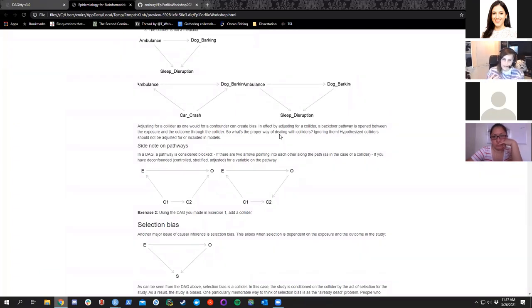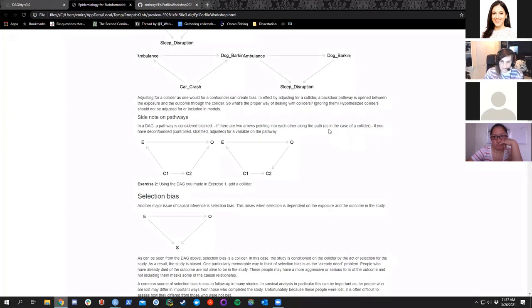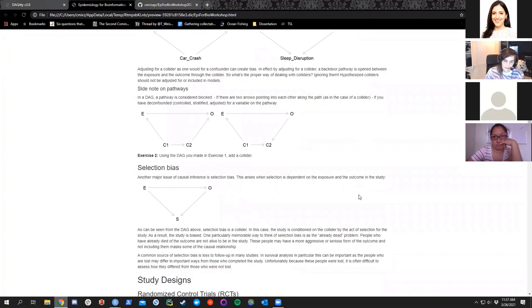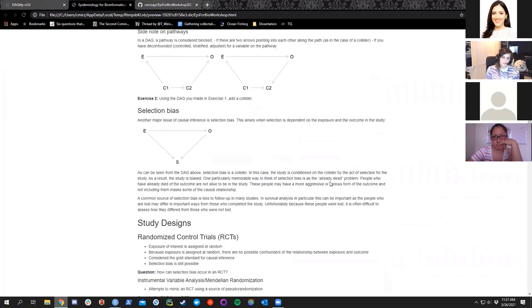You might be asking, okay, well, why is this important? It doesn't impact my relationship. I don't need to identify colliders if it's not going to affect the relationship I'm observing. And that's true on the surface, but a problem that emerges from colliders is a problem called selection bias. And this is when we have a research study and your selection into that research study is dependent on the exposure and the outcome in the study. And so that is a collider. So we can imagine selection being something that is caused by both the exposure and the outcome.